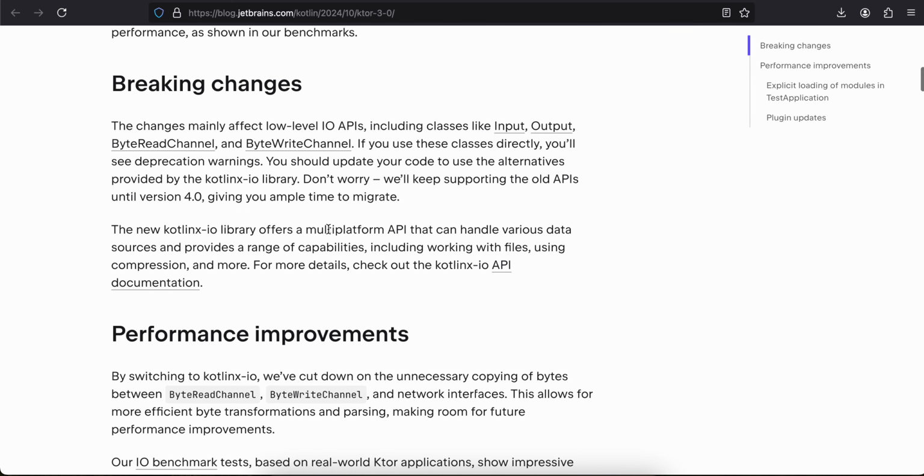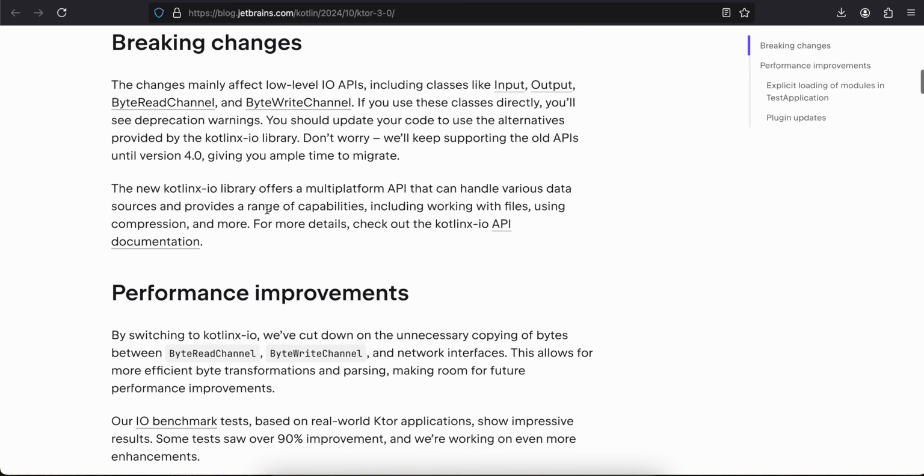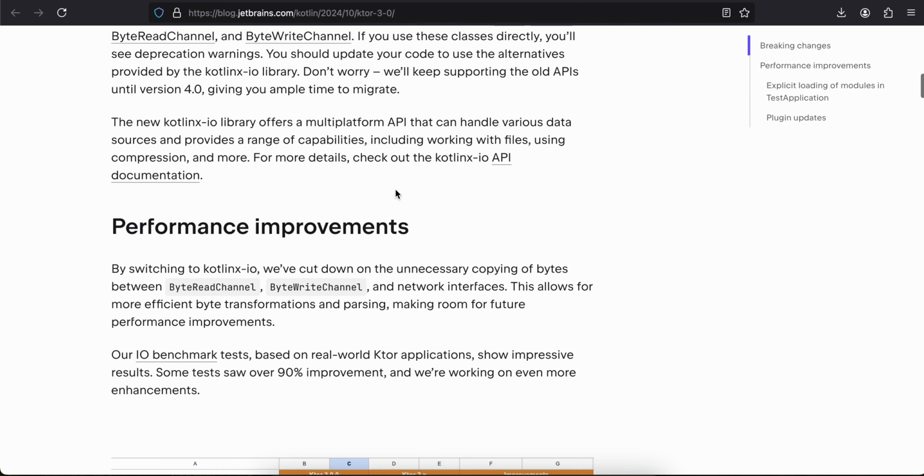The new kotlinx-io library offers a multiplatform API that can handle various data sources and provides a range of capabilities, including working with files, using compression, and more. For more details, check out the kotlinx-io API documentation.